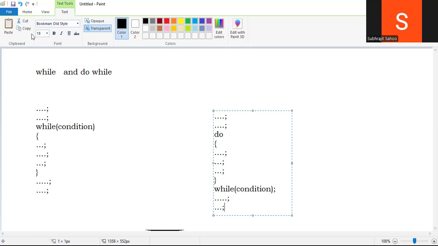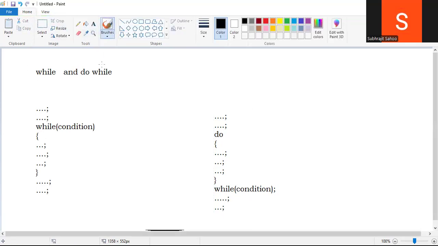Observe how this syntax will be executed. Observe the conditional statement. The condition is given, and the condition is either true or false, so two options will be there. Let me change the color, I want a colorful diagram. If the condition is true, then what will happen? The first statement executes, the second statement executes. Then the while loop comes, then the condition is checked.